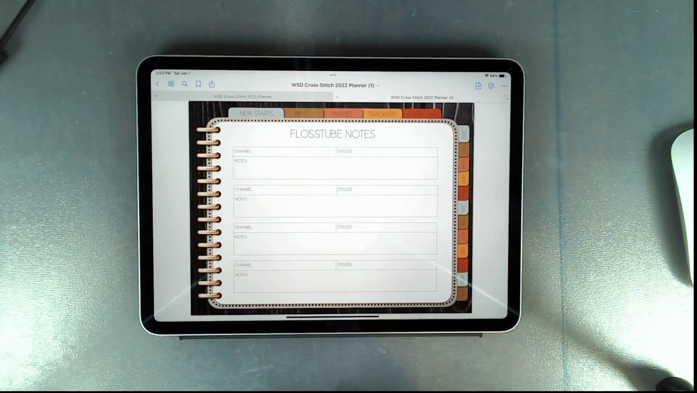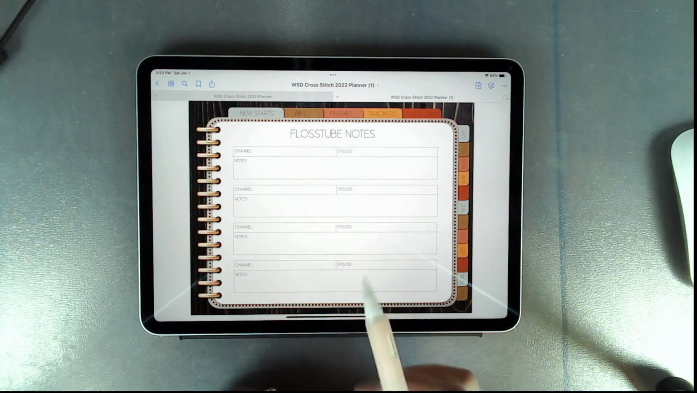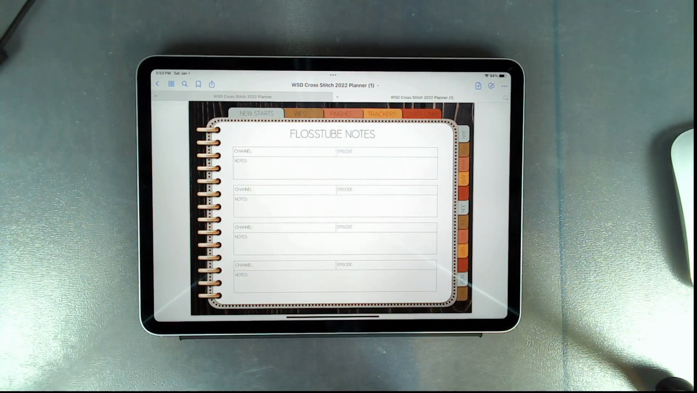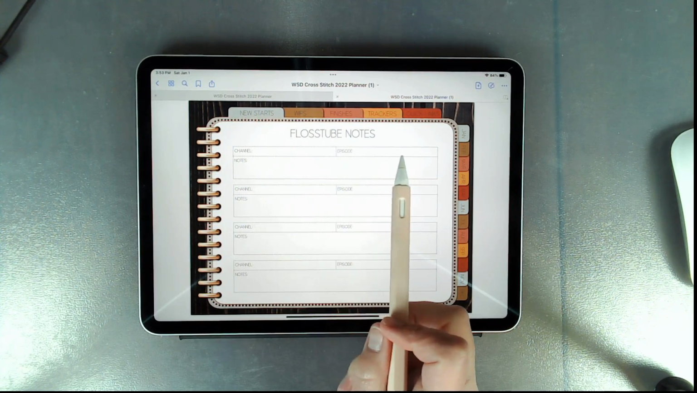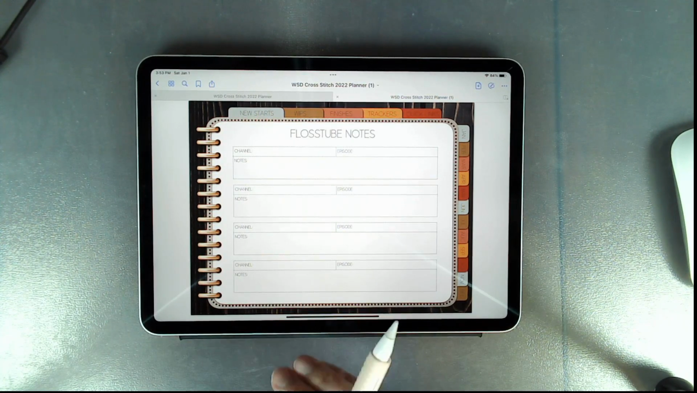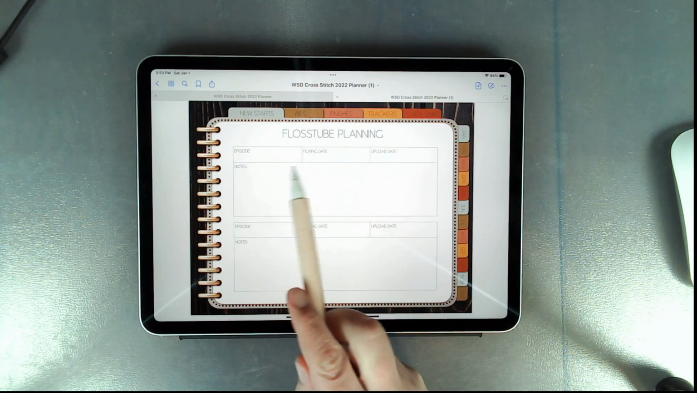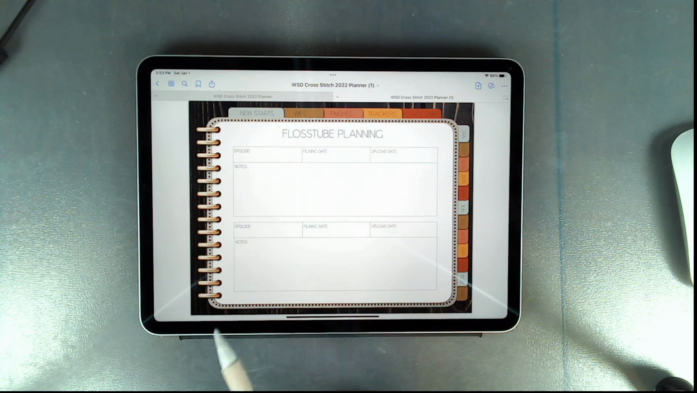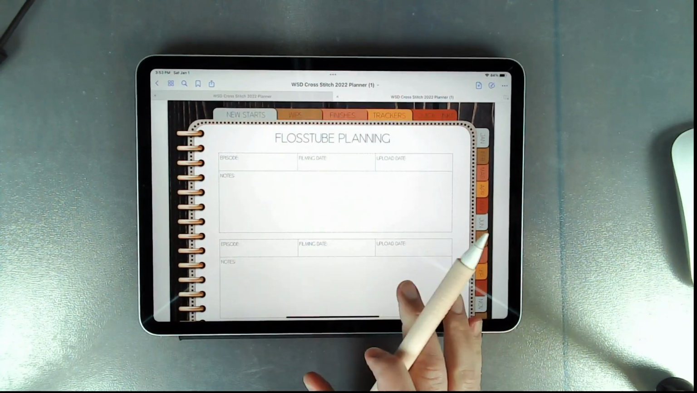Then we've got a couple of FlossTube trackers. This one is if you want to take notes on a FlossTube that you're watching. So maybe you want to write down some projects that they shared because you want to purchase those charts, or they mentioned a couple of websites or something. So here you can write down the channel, which episode it was, and then mark down whatever those notes are that you wanted to keep track of. If you are a FlossTuber yourself, these are planning pages that you can use. And so the episode, the date you intend to film, when you end up uploading it, and then any notes or other things that you want to keep track of for yourself.